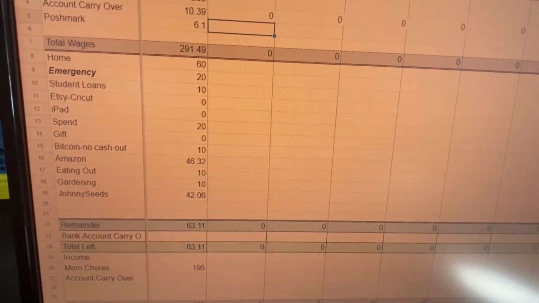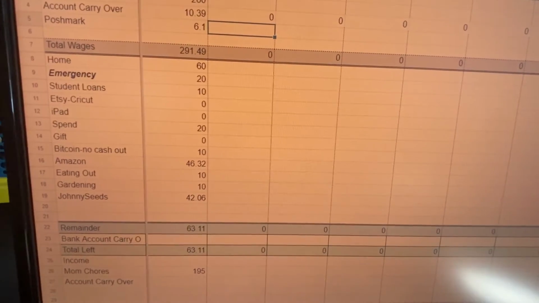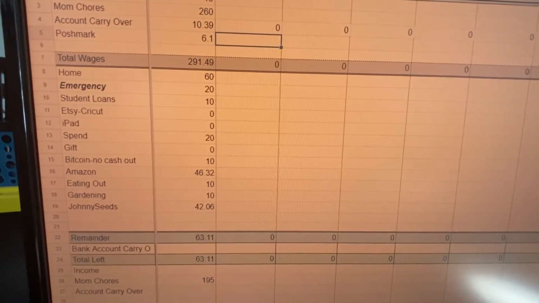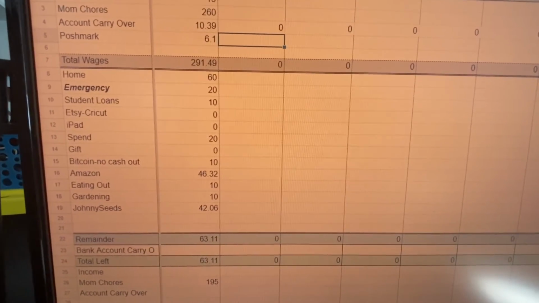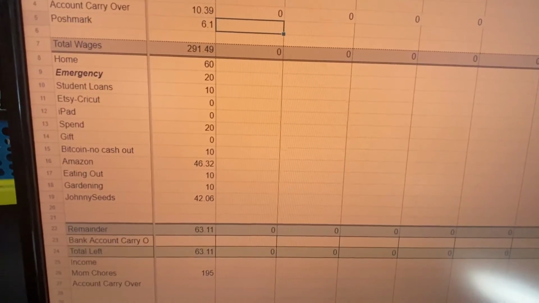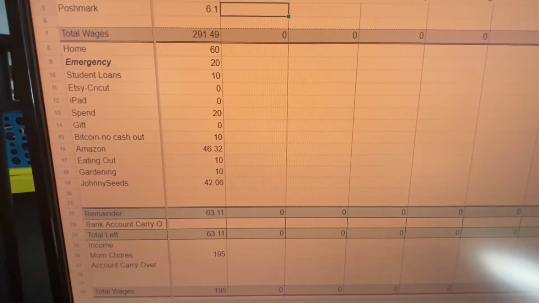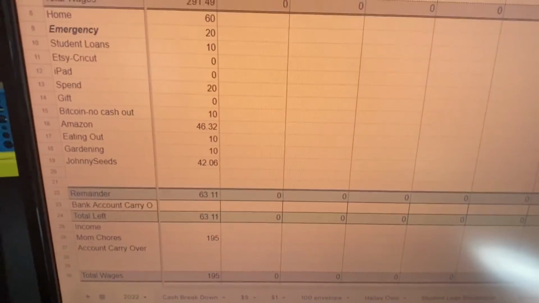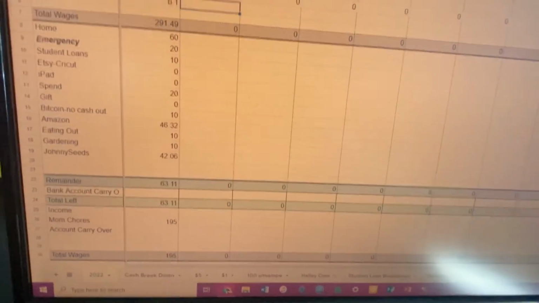I have an iPad I want to buy, spending money, gift money, Bitcoin. That's no cash out because I'm going to do it online. Obviously, Amazon, eating out, gardening, and then I have my Johnny Seeds order on here. I actually found a discount code through Ibotta. I'll have all my referral links and codes down there. I have a remainder. I have a bank carryover. That's for money I want to keep in my bank account as a buffer. I have total left.